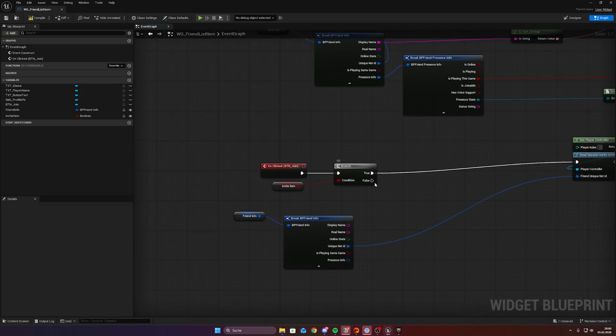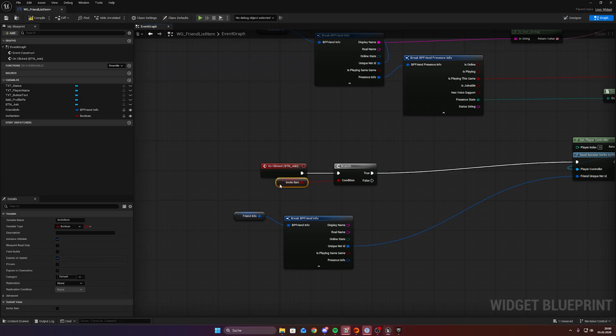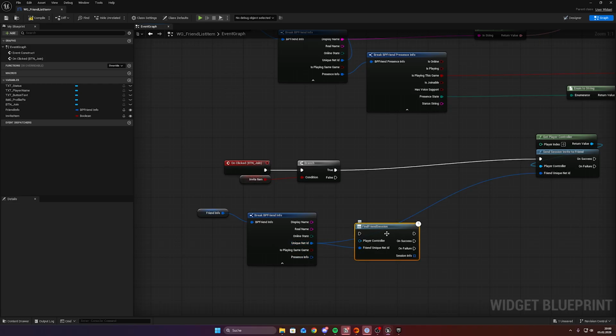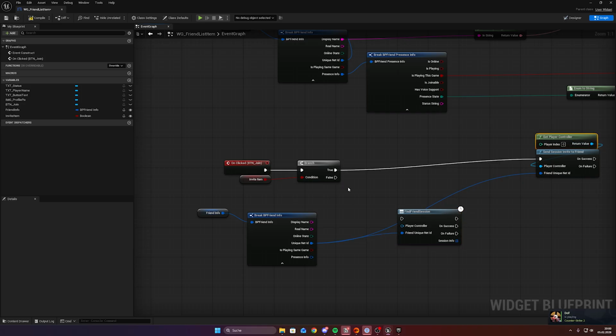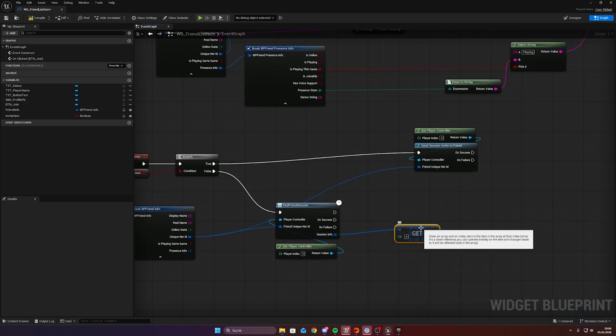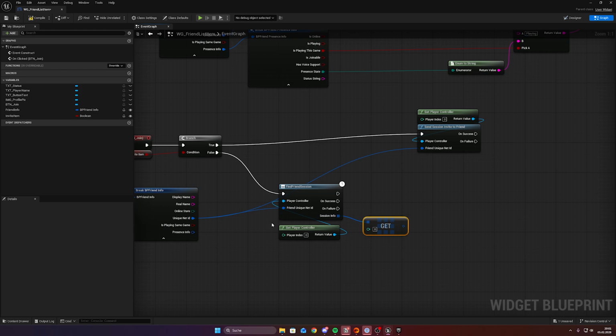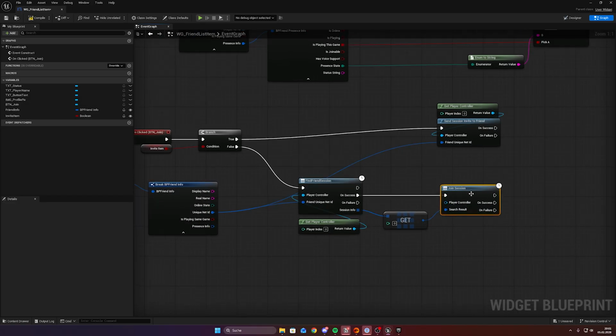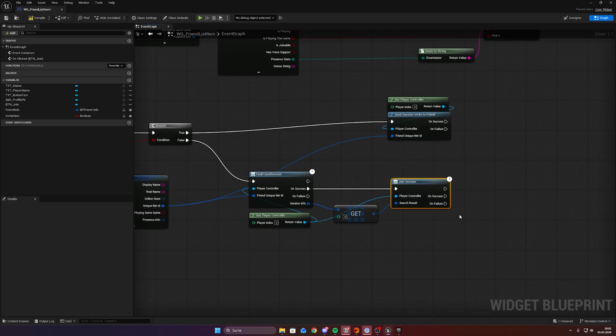And if it's not an invite item, if it's a join item, we want to get the unique net ID and find the friend session. Get the player controller again, just down here, like so. And on success, we want to get the first item of the session info array and join session. If something is found, get the player controller.